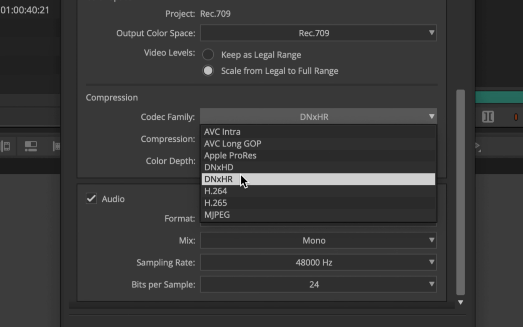And this works very well for what we call distribution codecs, things that are meant to be finished products. The movie's done, I'm going to upload it to YouTube or send it to a friend. Small file size with high quality. And in many cases, these distribution codecs can do that because they're encoding groups of frames together.